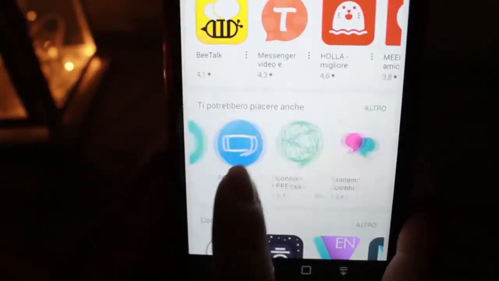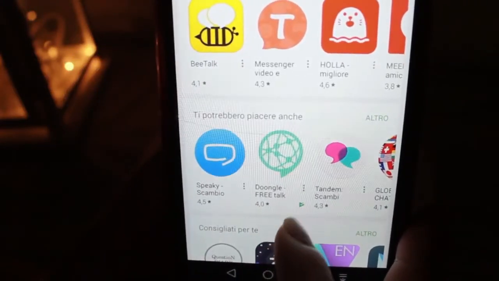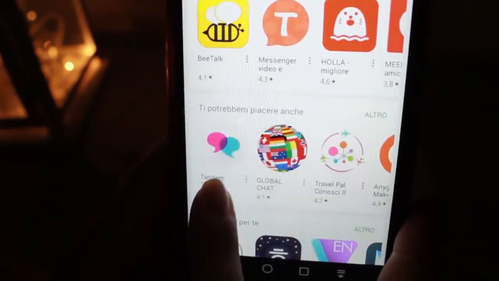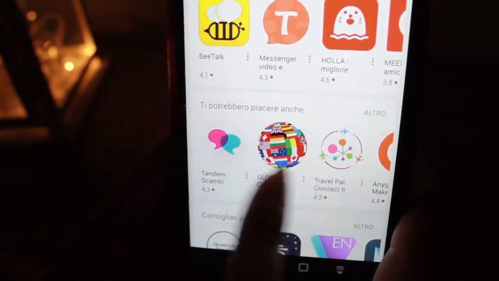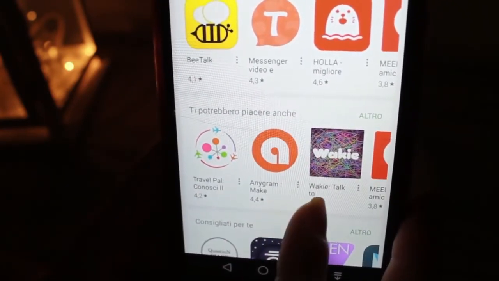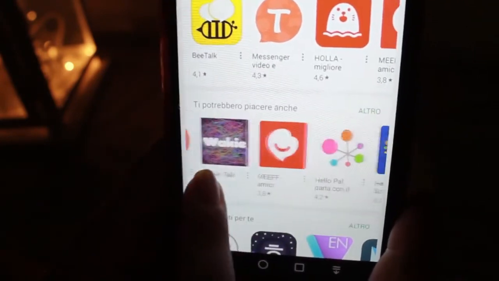You can also download apps like pen pals where you can find friends all over the world. There are plenty of them. Speaky is really good. Hellotalk is the one that I have. Tandem, Global Chat, HiNative, Anygram, Walkie Talkie. If you are lucky to find people with whom you can talk basically every day in the language you are studying, it's really helpful for you.